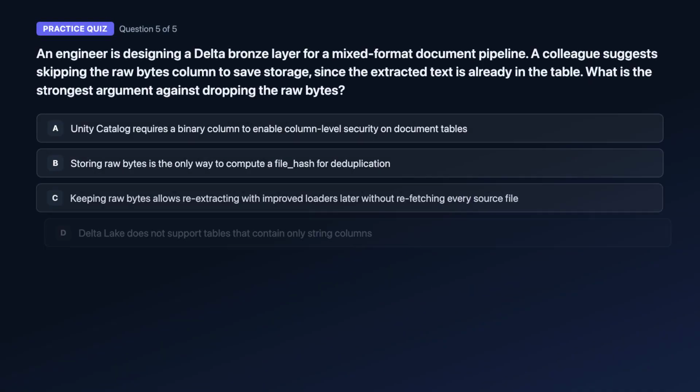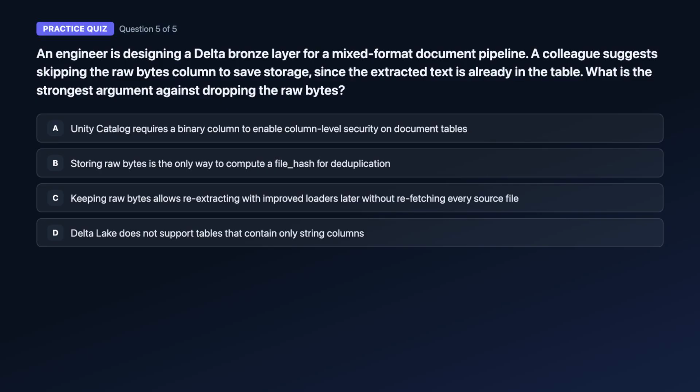Question 5. An engineer is designing a delta bronze layer for a mixed format document pipeline. A colleague suggests skipping the raw bytes column to save storage, since the extracted text is already in the table. What is the strongest argument against dropping the raw bytes?